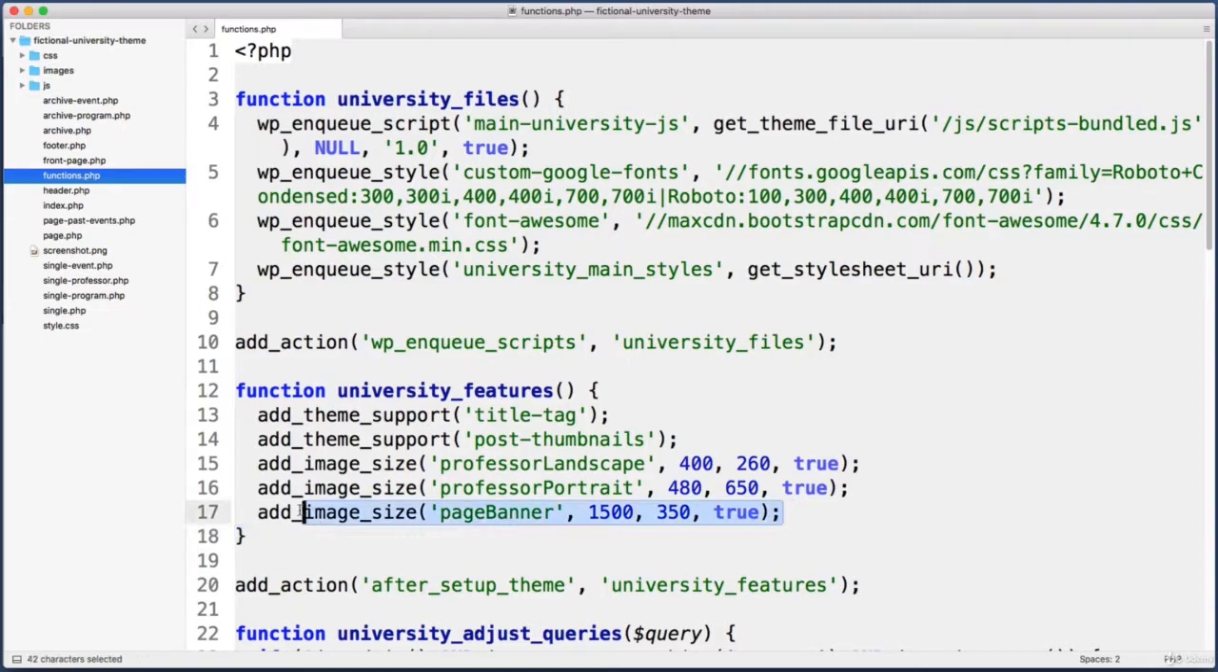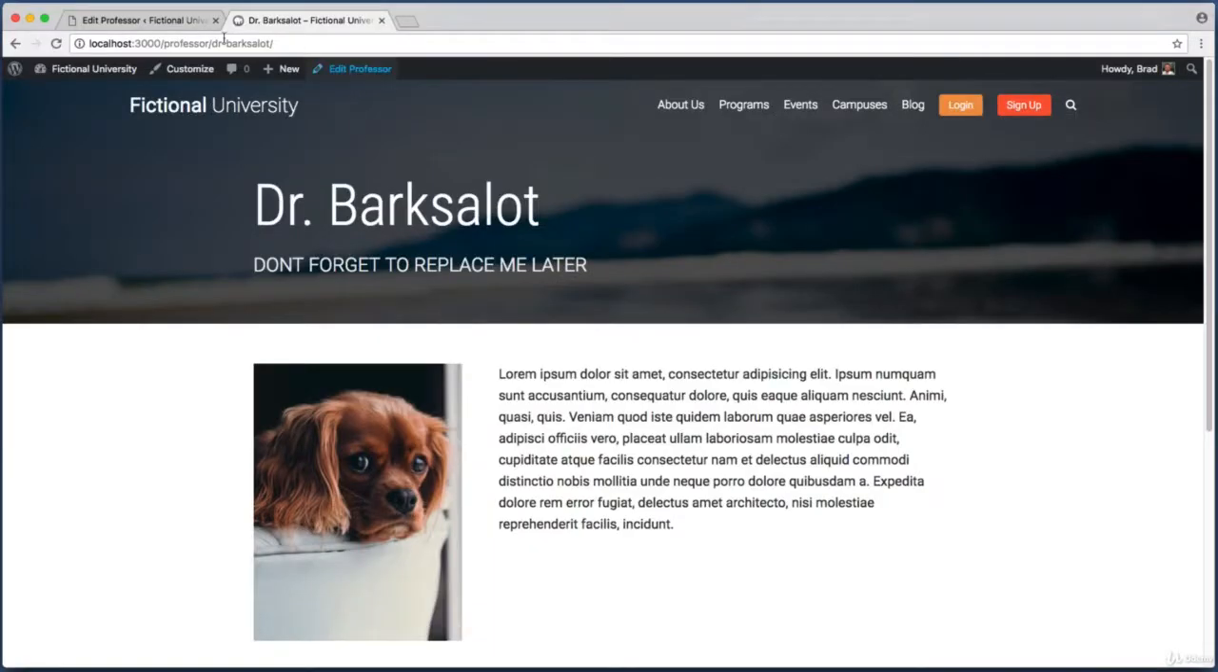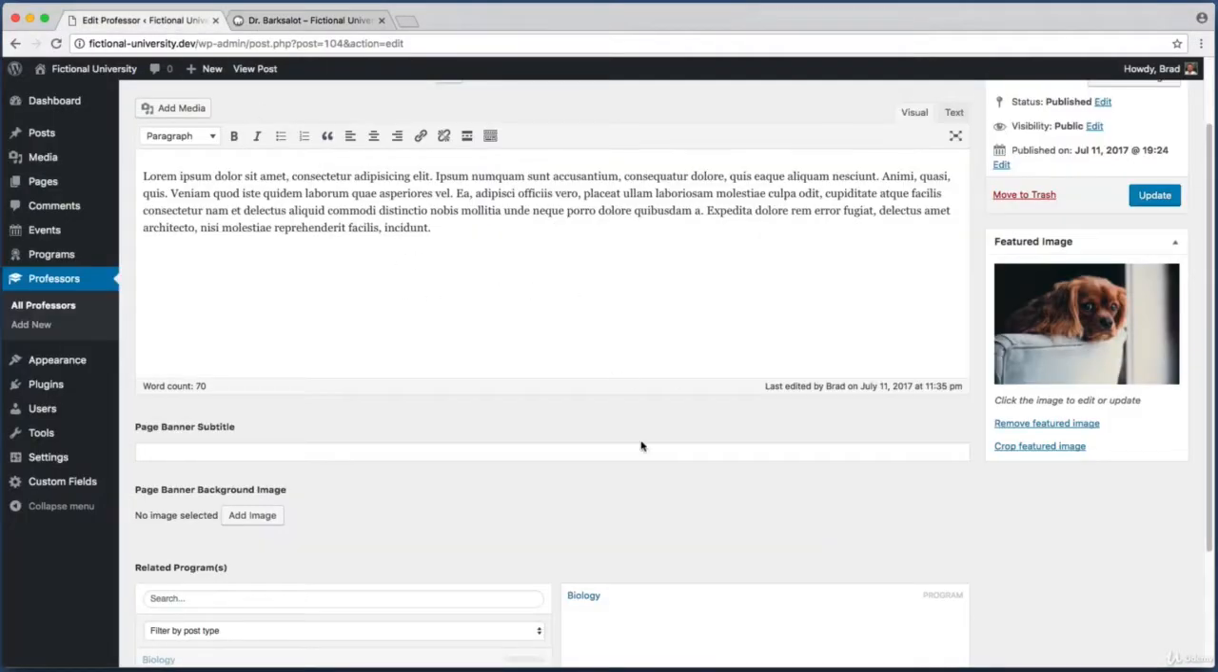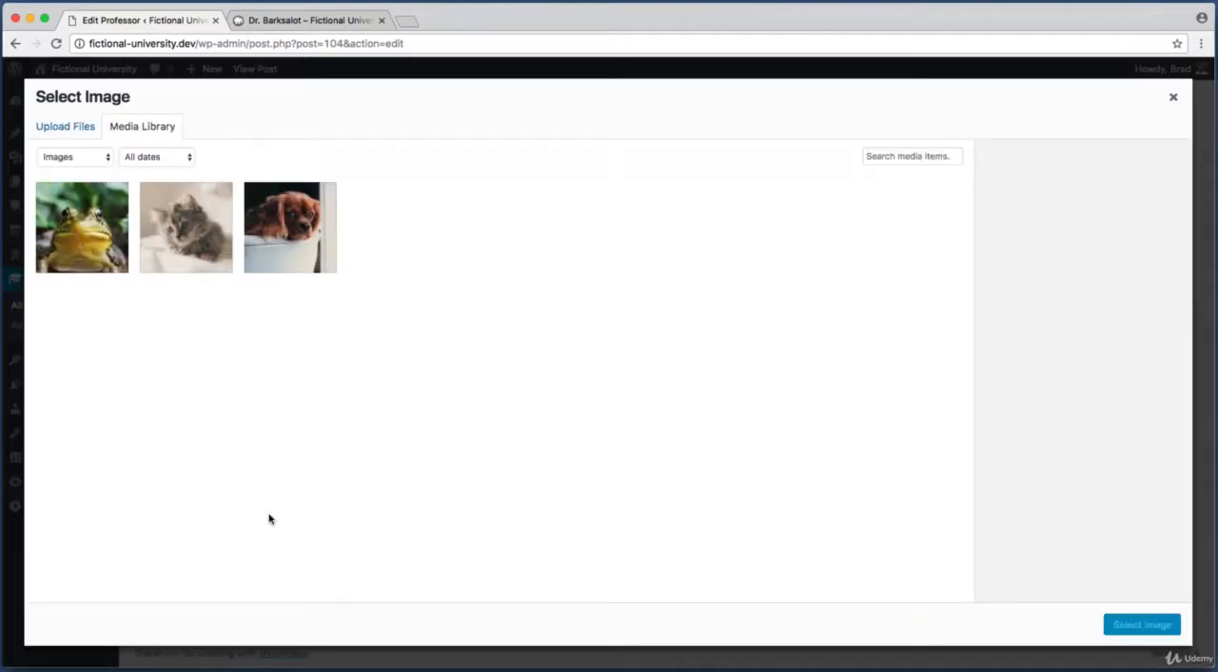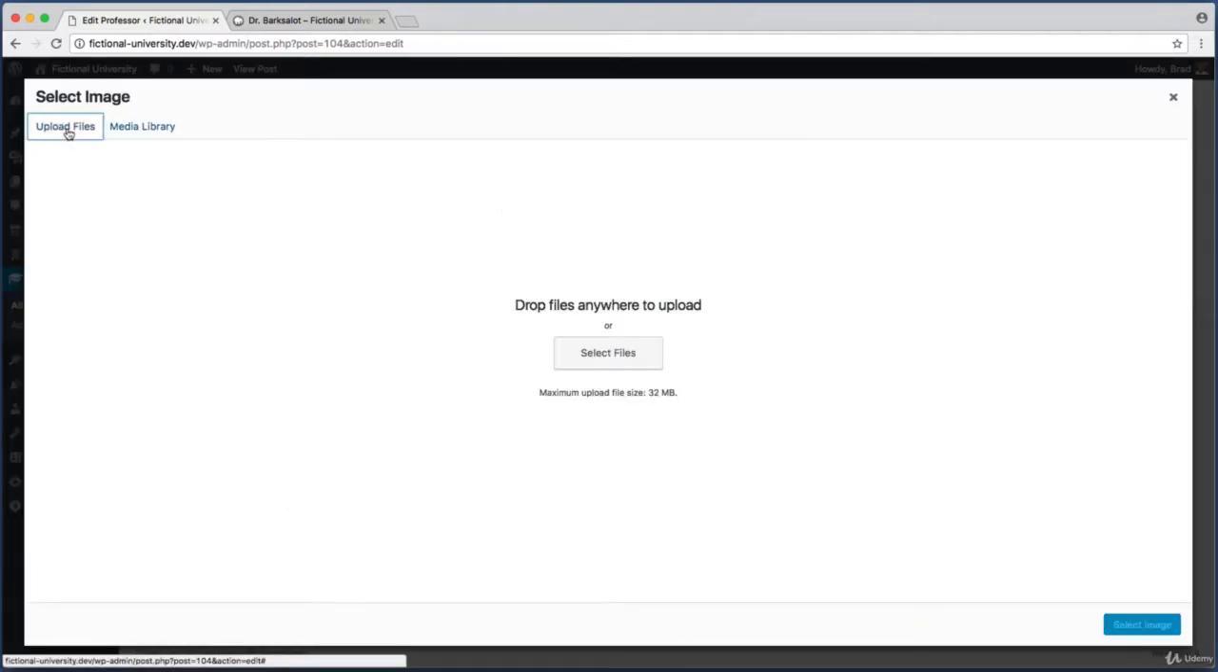Okay, now with this new image size in place, let's go ahead and fill out the new custom fields for Dr. Barks-a-Lot. So for the subtitle text, I will say the leading voice on barking and biology. And for the background image, just click Add Image. And I'm going to upload a new file.